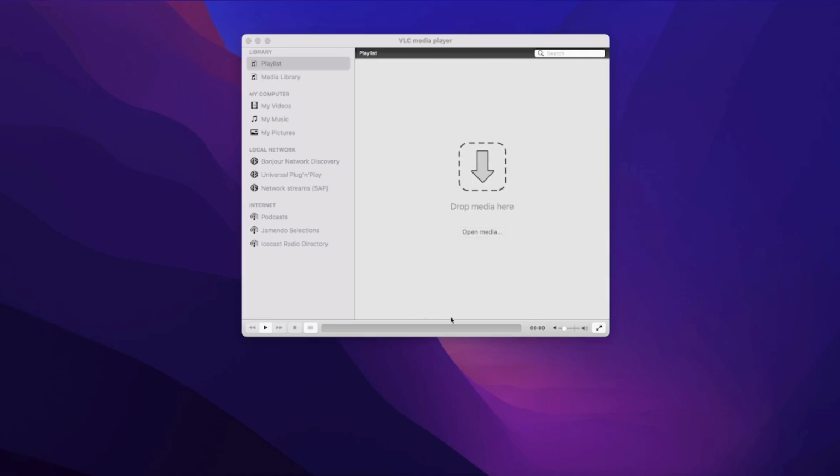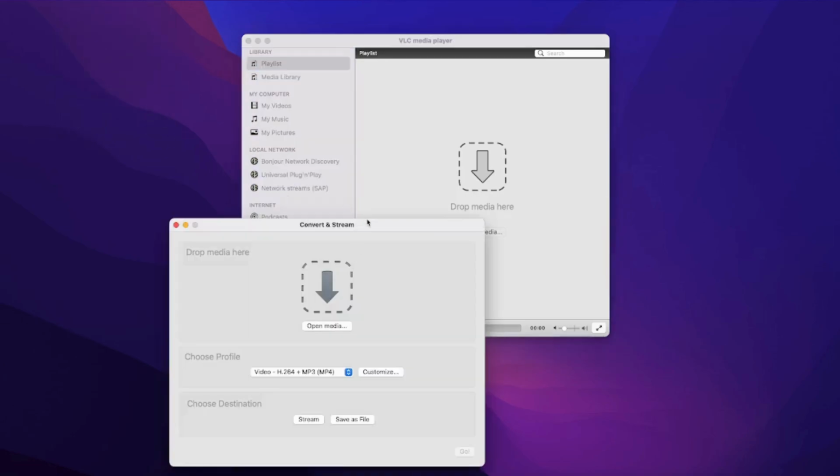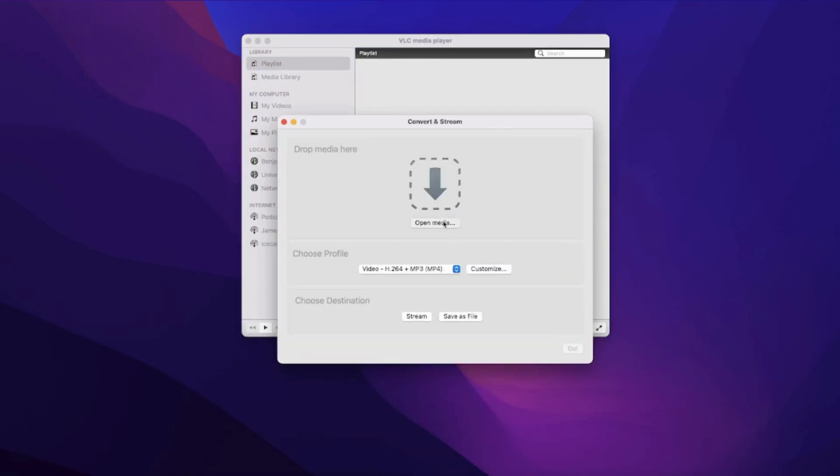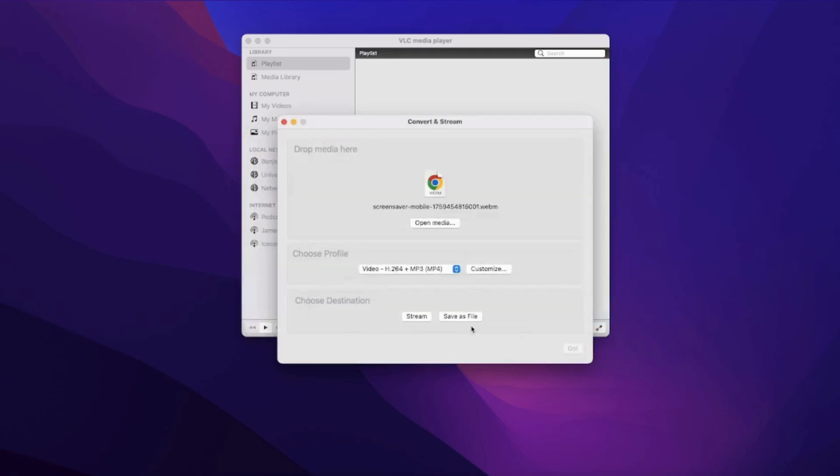Alright, so I got VLC open here. We're just gonna go up here to File, Convert slash Stream. This window pops up. I'm gonna open up my media. I'm gonna find the folder tutorial. I'm gonna click on one of these because I got two files. We're gonna open that up.